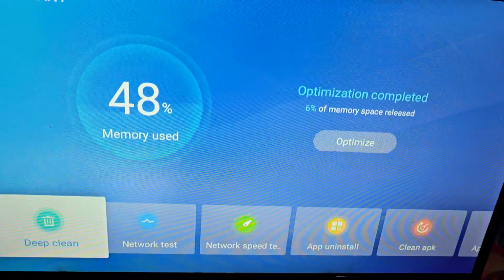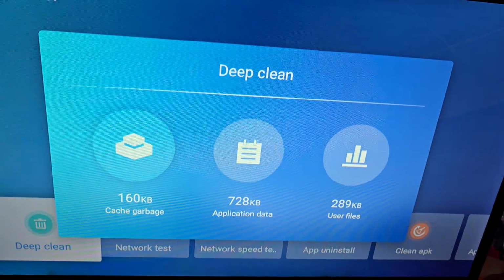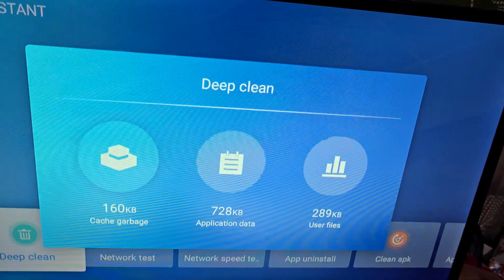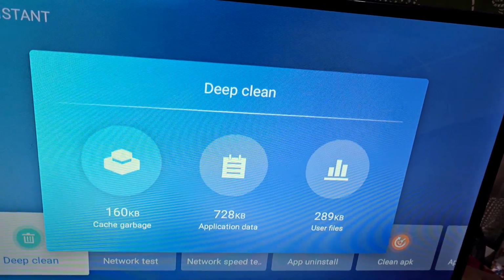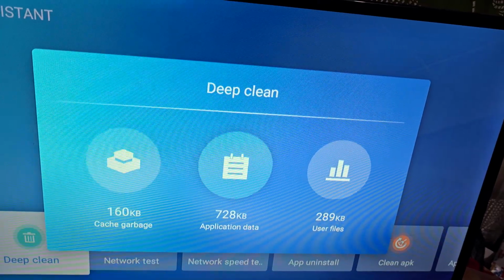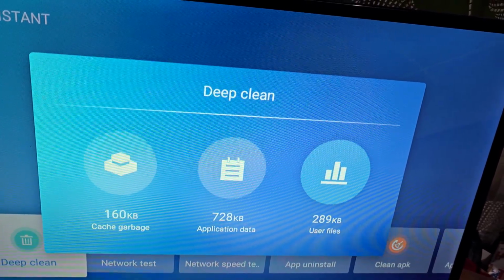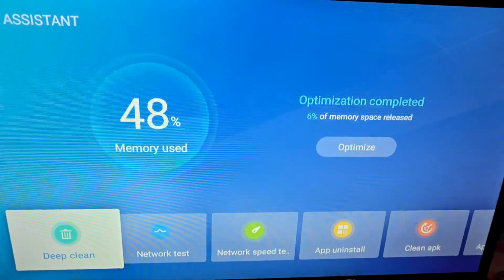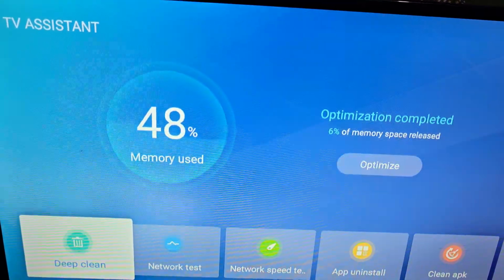You can do deep clean. All right, so there you go. It's showing you what can be selected, and you can go ahead and move through the options such as cache, garbage. You can remove that. Application data, user files. All right, so otherwise you can skip the deep clean.